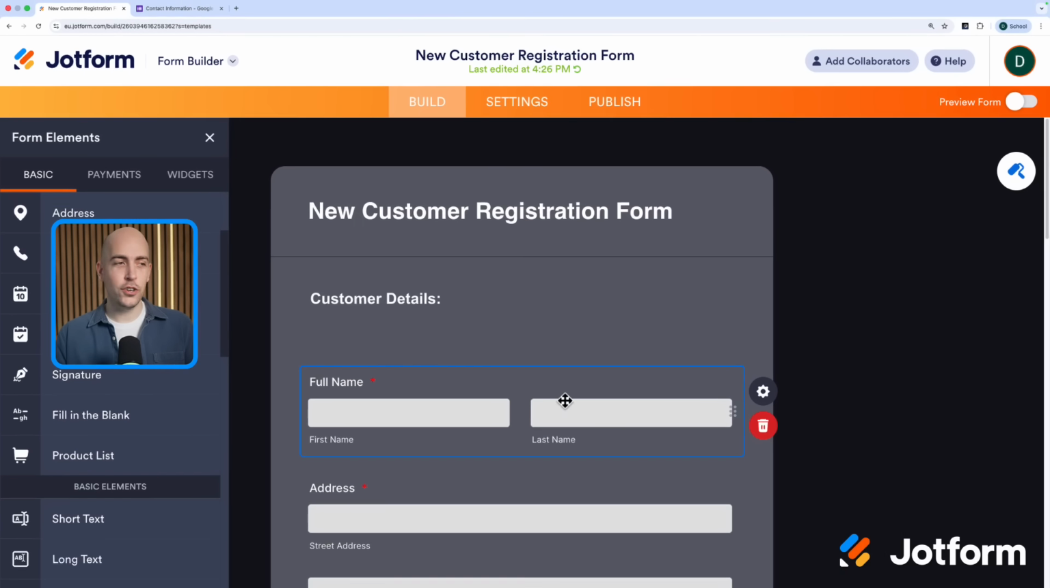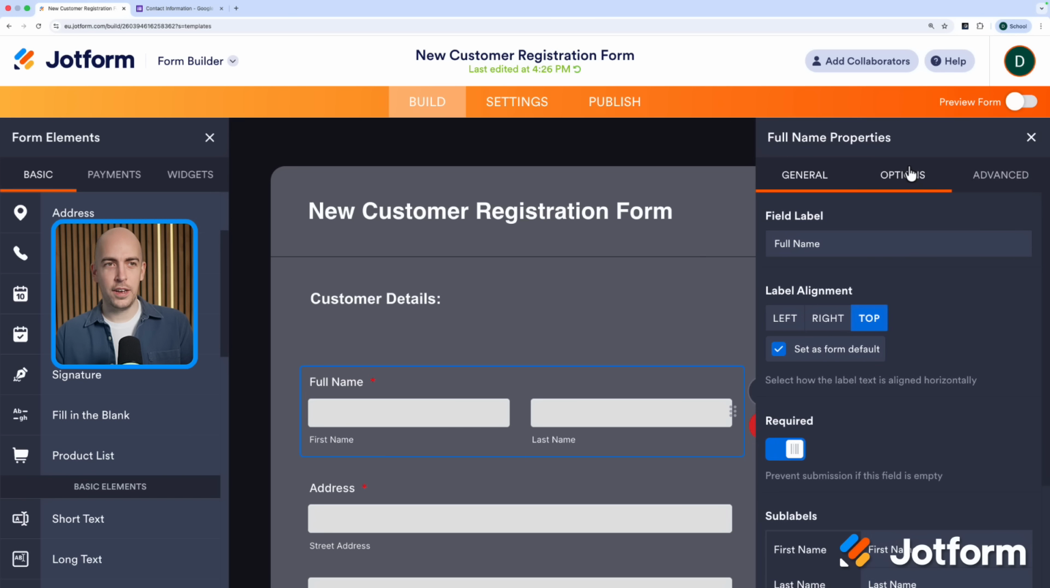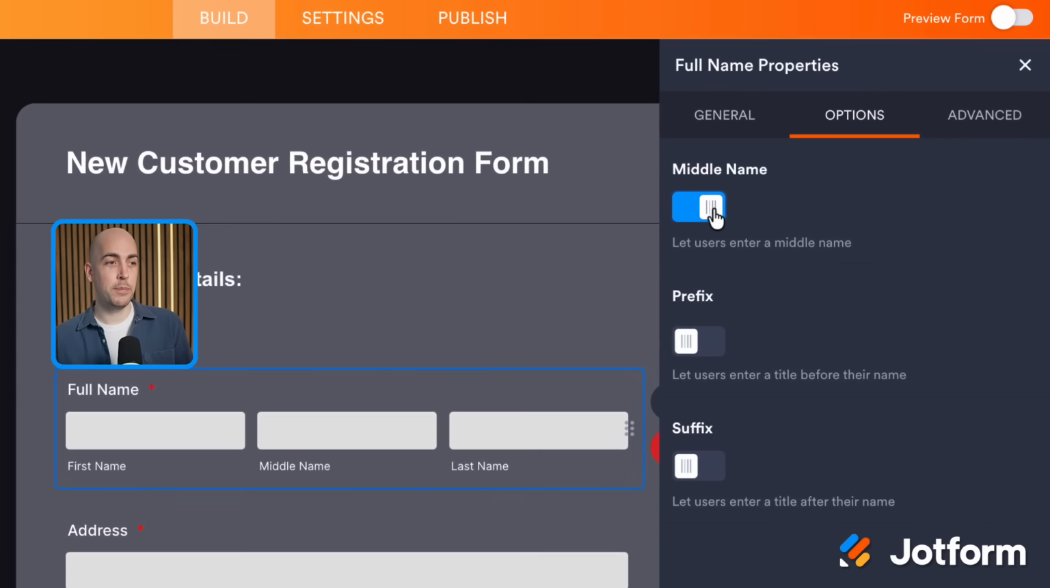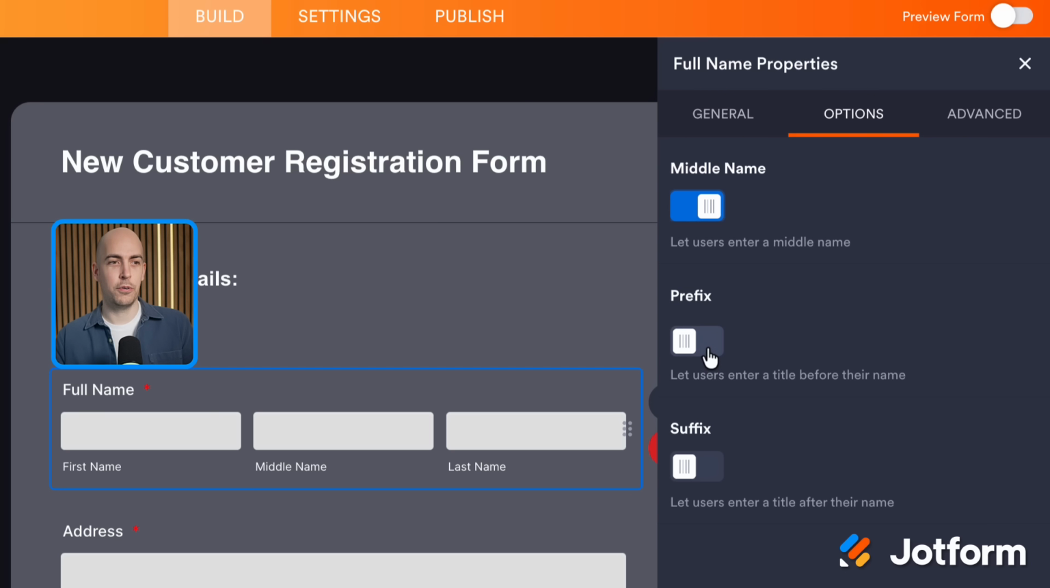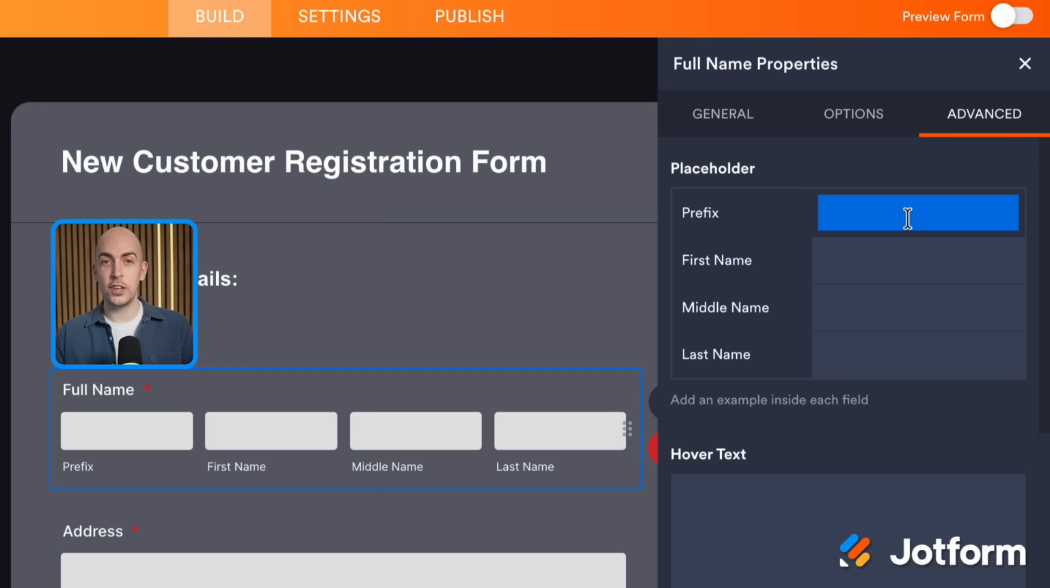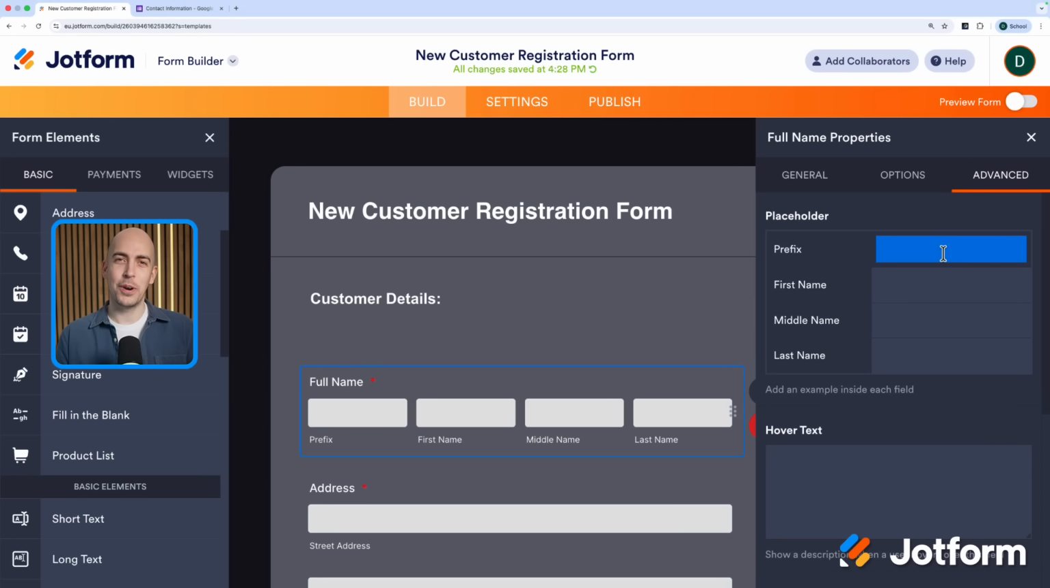Not only that, but in a Jotform, if I click on one of the form fields, I can go to options and see what other options are available for each of the question types. So with name, I could add a middle name question, for example, or even let users choose a prefix for their name. And under advanced, I can change the placeholders that appear in each of those form fields too. So again, this is ideal if you want to take things further.